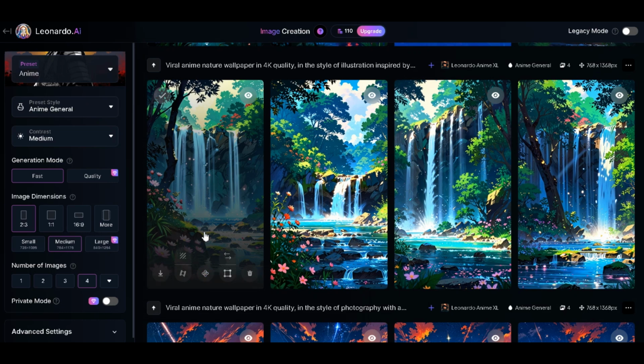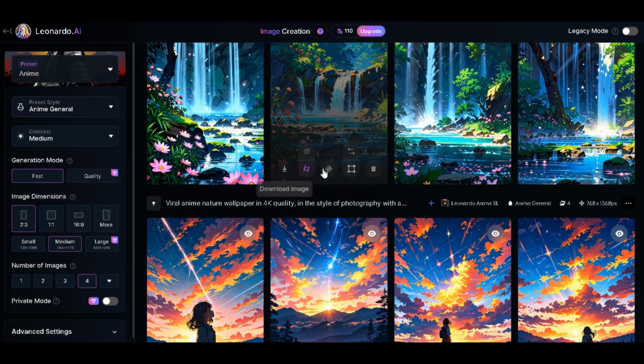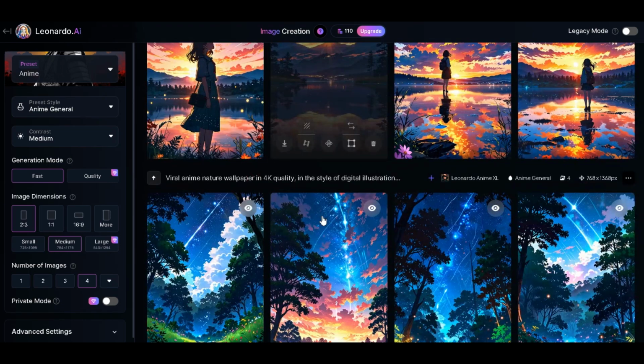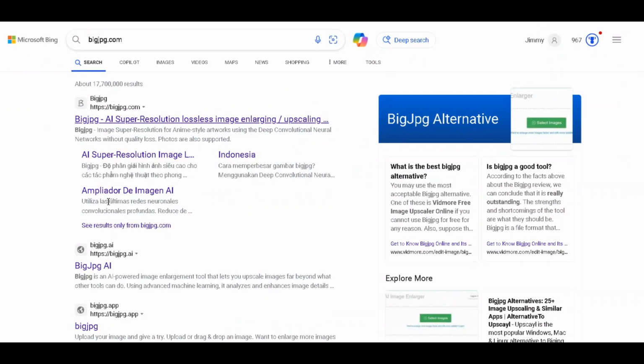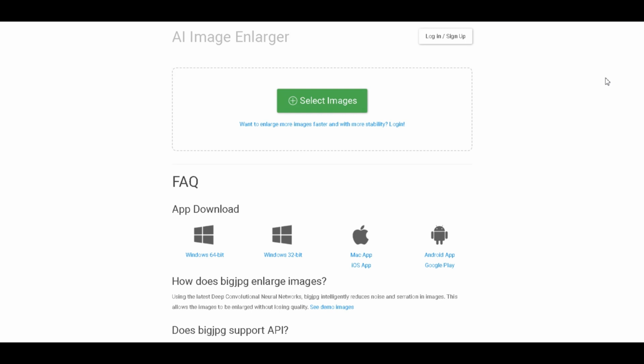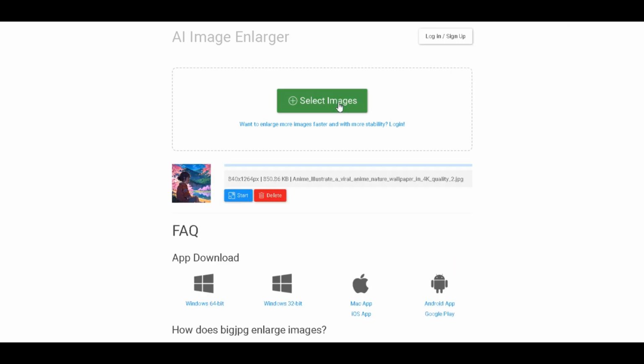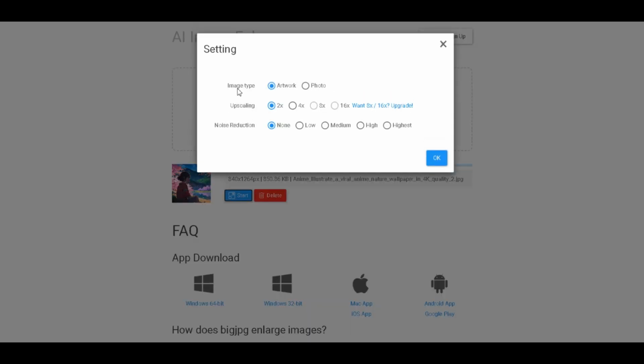You'll need to upscale the images for higher resolution, but remember, it's going to take some credits to do that. If you've run out of credits, head over to this platform, bigjpeg.com. Now, click on the first link, and we're going to upscale our image here. I'll go to my download section, drag and drop the image I want to upscale. Click on Start over here, and select the image type as artwork.